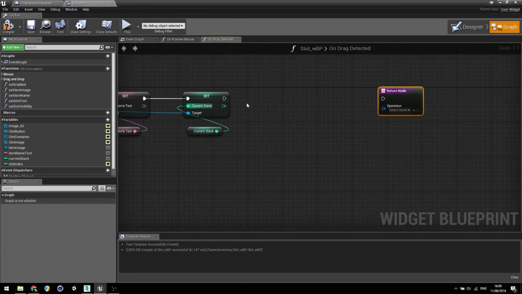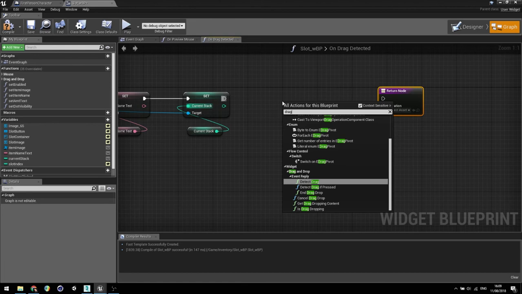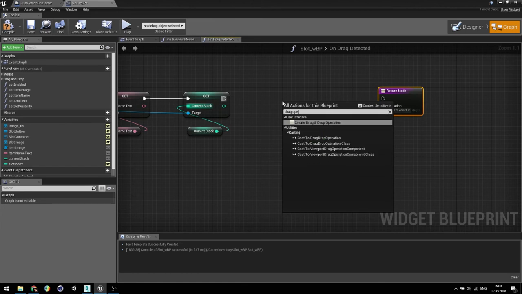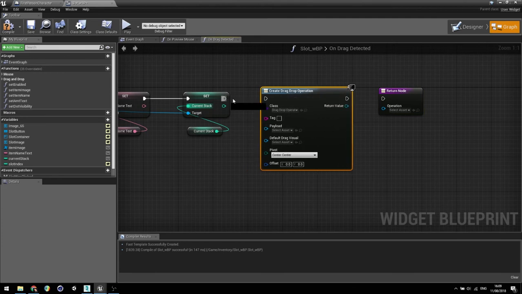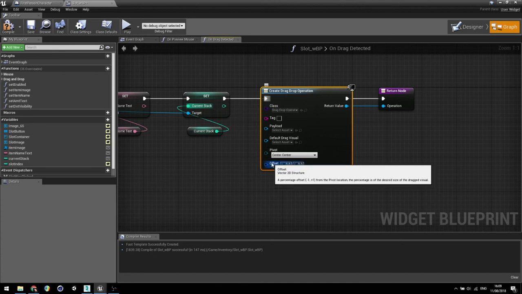And once that's done, we need to actually create the drag action itself. So we're just going to type in create drag and drop operation. We're going to hook that up into there, and we can hook the return value into the operation. Now we have a default drag operation here. We're actually going to use our own drag and drop operation rather than using the default, because we want to be able to add some of our own variables as well.